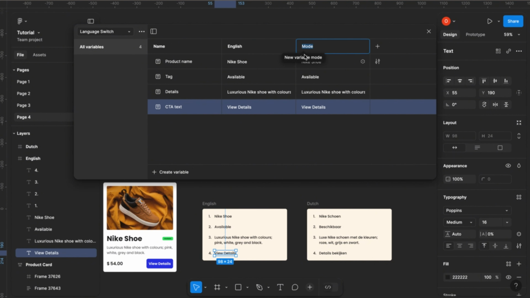Then we'll click on the plus sign here and add another mode. So this will be Dutch. Now if you want to add another language, you can click on this plus button and add another language. But for this tutorial, we're just going to stick to these two to show you how it works. So you can add other languages if you want, depending on what you're working on.